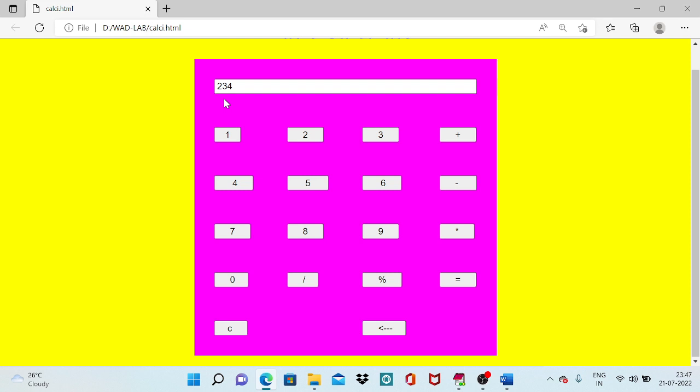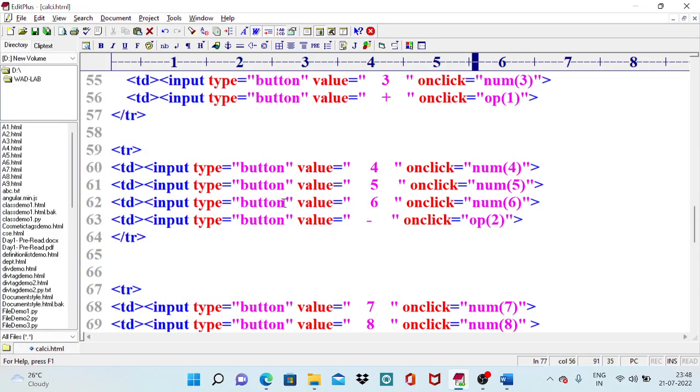So how it captures the previous operand, how it resets to 0, and how it allows us to enter the next digit, that should be done by these operators. I will show you the OP function now.